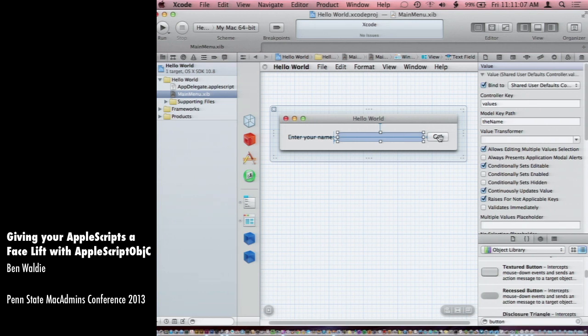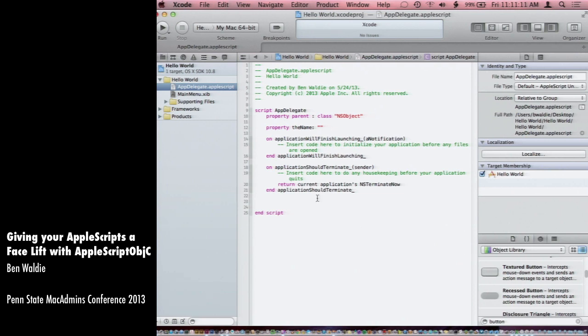So next I want to do something when they click the go button, right? Now my code knows what the user types there, but it doesn't do anything. So I'm going to create another handler here, and I'm going to call this on display name, then an underscore, and in parentheses, sender. And then I'm going to end display name.